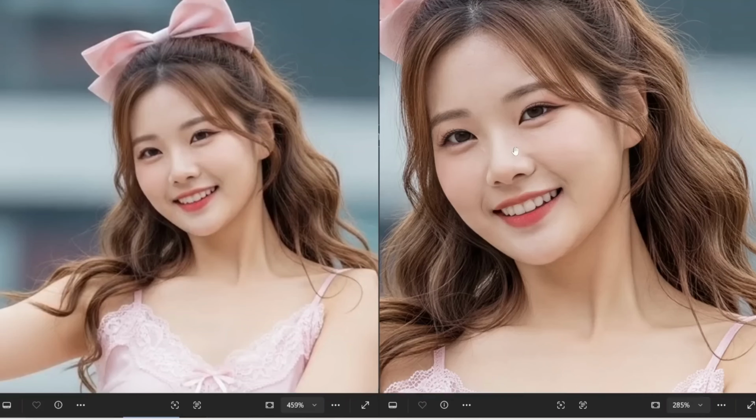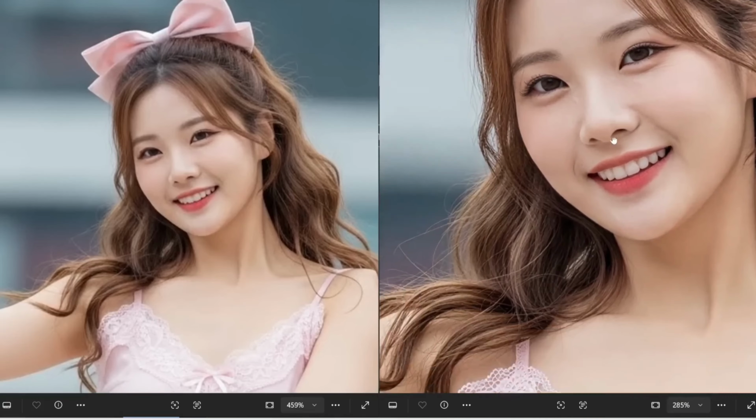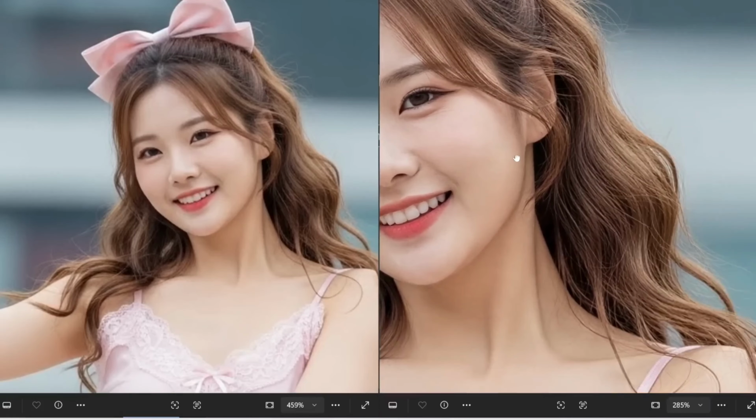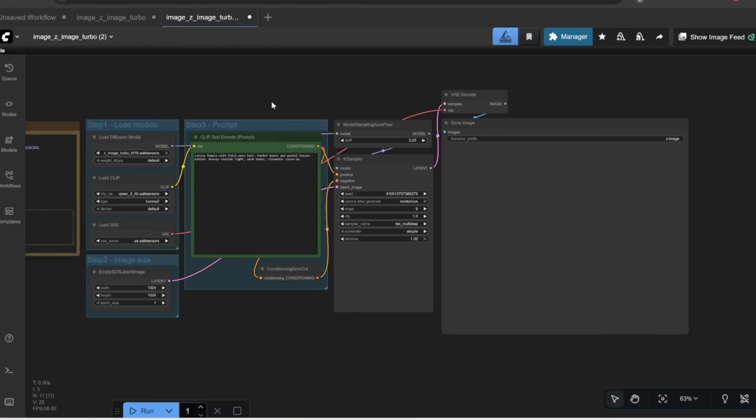Method 2, dedicated upscaling workflow. The second method uses a dedicated upscaler model. It requires downloading a large model, but the results are much better. This method adds fine details, improves textures, and produces sharp 4K or even 8K images. This is the best option if you want maximum image quality.